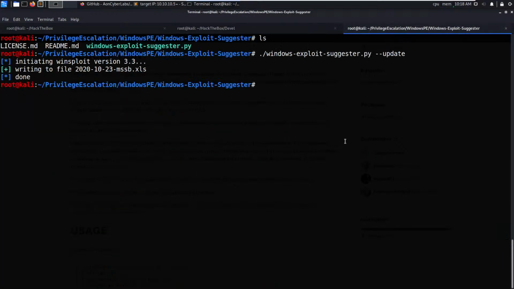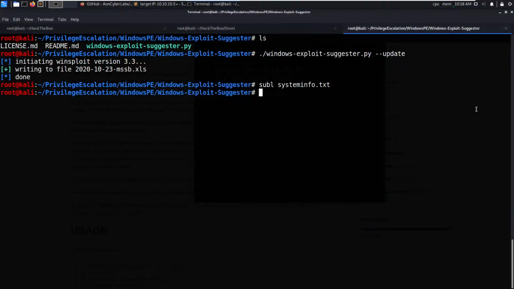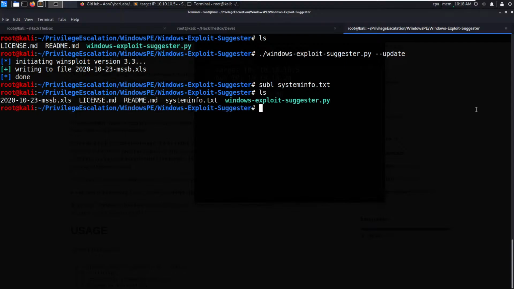I'll come back to this location and create a new file, systeminfo.txt. There I'll paste the stuff, save it, and close it. So I got all the system information, copied it, and pasted it in a file. If I do an ls now, we'll have two new files: systeminfo.txt, which we created, and an Excel file which consists of all the data.